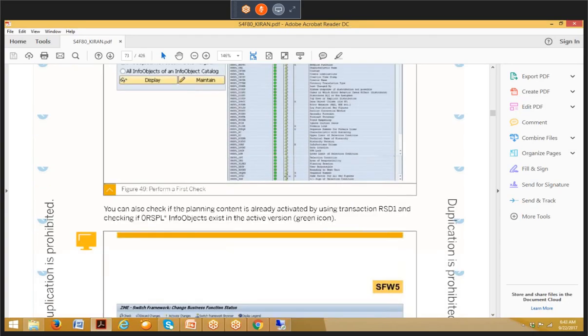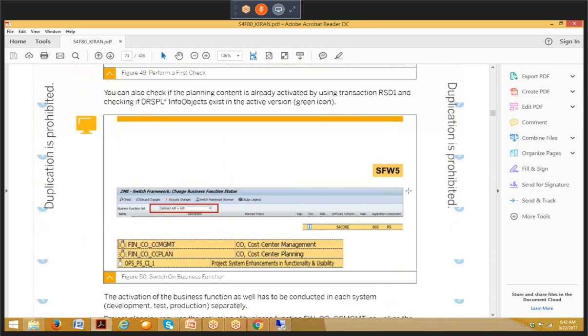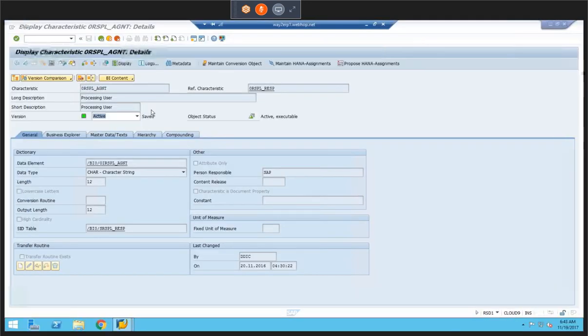Now, business functions to be activated. ECC business functions to be activated. What are the business functions? FIN_CO_CCM management, FIN_CO_CC plan, and 0PS_C_ something. So come here, go to SFW5.